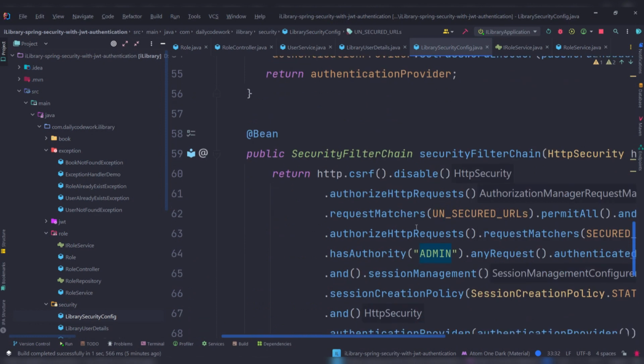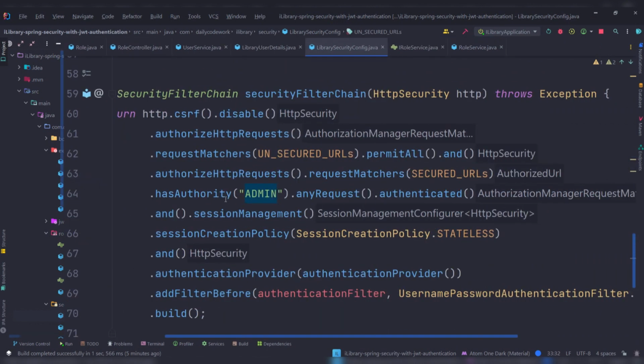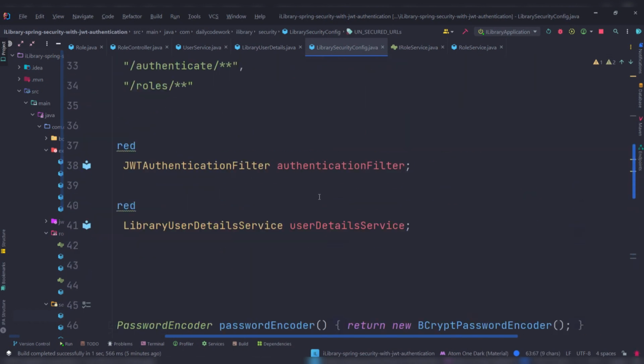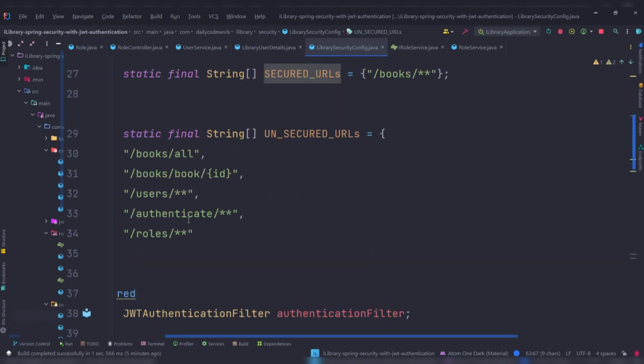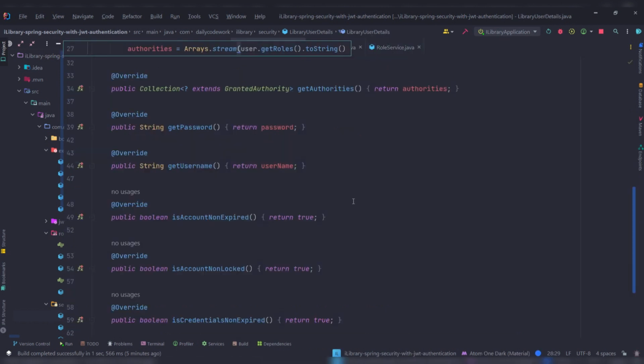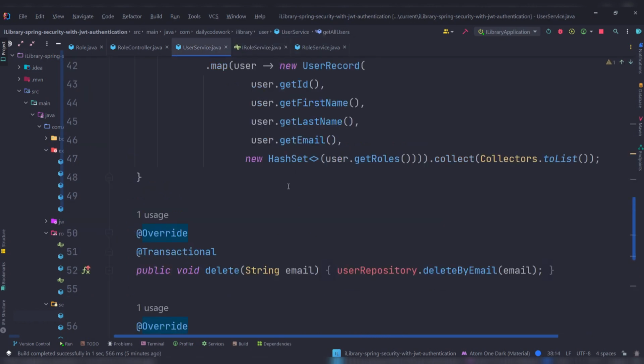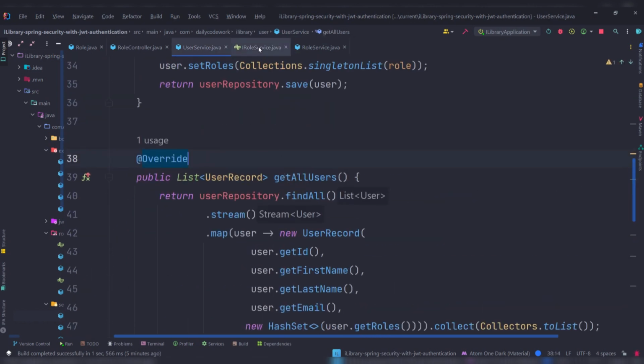So remember, this is the configuration we made last time. We have the unsecured URL and the secured URL. So these here are the unsecured URLs that need no authentication. Okay, so I'm going to close this down. Please, if you have not watched the video on how we did all these things, I really encourage you. I'm going to leave the link below this video. It's very useful. So now I'm going to quickly run this again to see what we got.